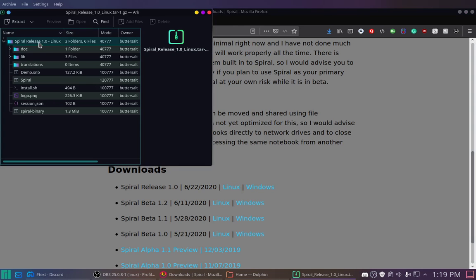And then when you open that up, you'll see the actual installation folder that you can just extract to wherever you want to store Spiral. I personally just keep it in my home directory, but you can put it wherever you want. It doesn't really matter.